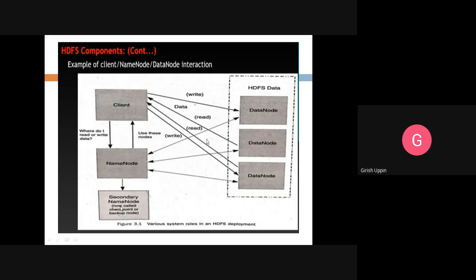Secondary name node, from time to time, will access both the fs image and the edit file, and it will join both, update the fs image, and put it back to the name node. So by doing that, the fs image file will have all the latest changes. And in the event, let us say, there is a failure of the name node, whenever the name node restarts, it will take the fs image, load it onto the memory, and then it will replay the edit file.